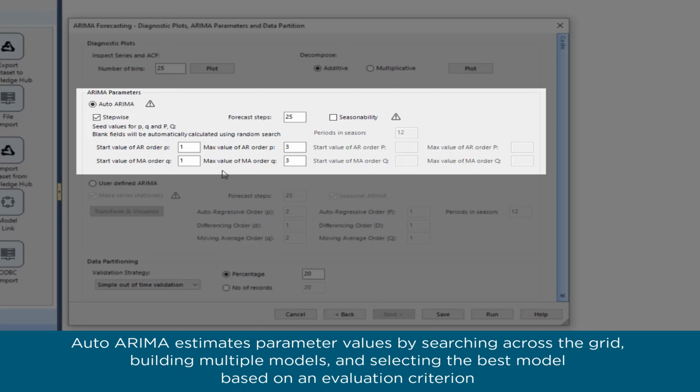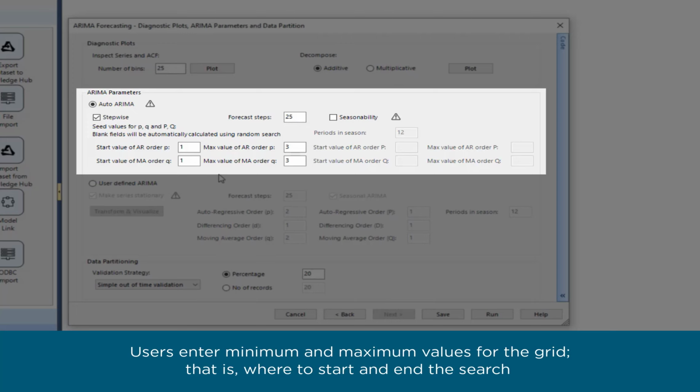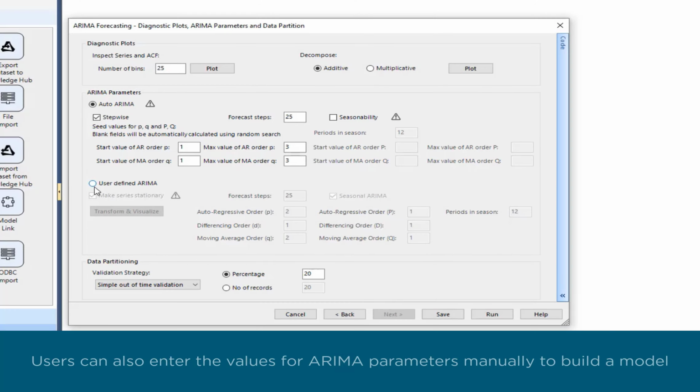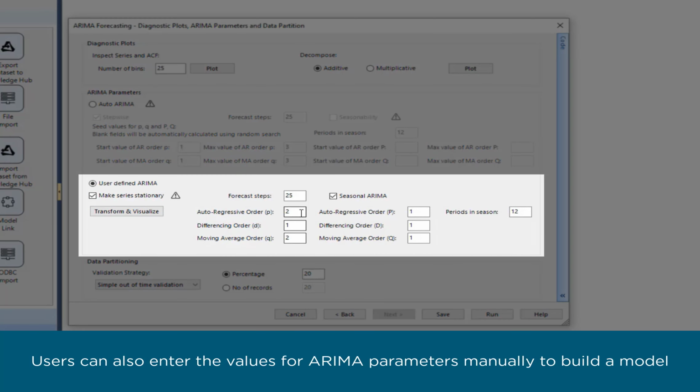Auto ARIMA estimates parameter values by searching across the grid, building multiple models, and selecting the best model based on an evaluation criterion. Users enter minimum and maximum values for the grid, that is, where to start and end the search. Users can also enter the values for ARIMA parameters manually to build a model.